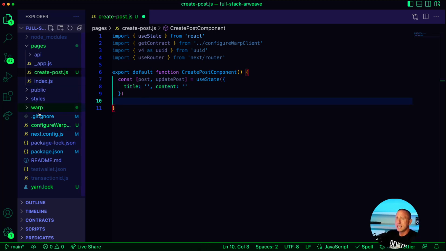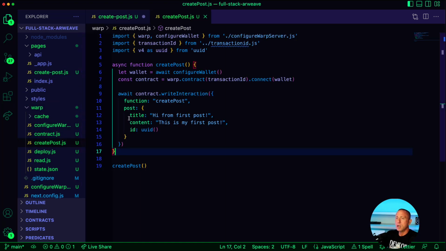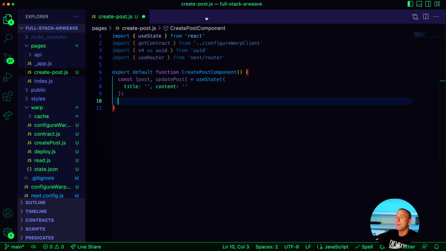Now you notice in our Warp server here on create post, we have a title and a content and a UUID. And the title and the content were hard coded. In this front end application, we want to allow the user to actually type that into a form. We're also going to get a reference to useRouter, or to the router, because what we want to do is say that after the user creates a new post, we want to redirect them to the index page of the app so they can view the list of posts.